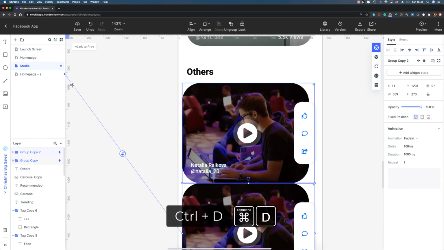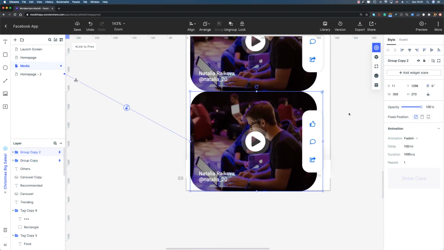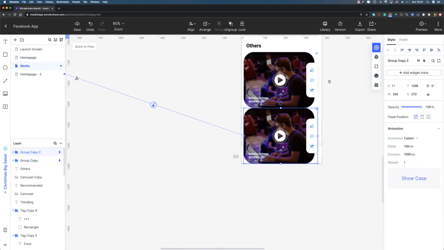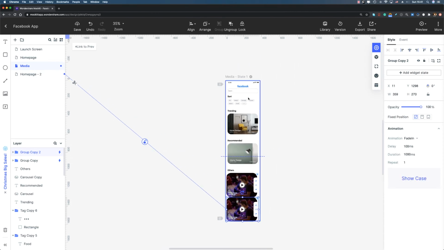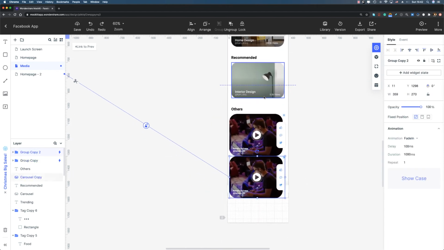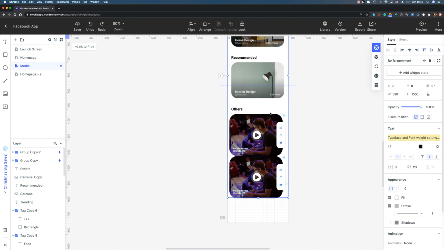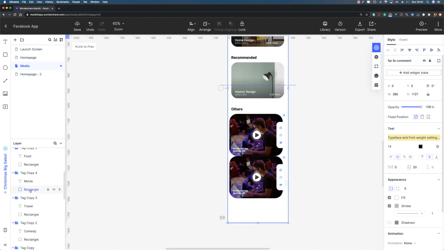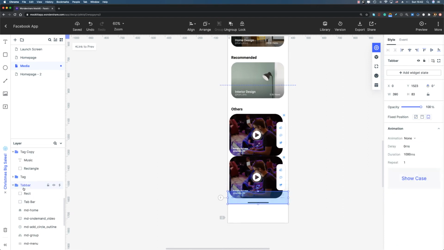Now I'm gonna duplicate it, and as you can see, we don't have so much room to work with. So we need to increase the height of our artboard. Let's go ahead and select the media screen, and I'm gonna increase the height to 1725, like that. Keep in mind that we should increase the height of our white background as well, like this. And we should move our tab bar to the bottom of the screen. There it is. I'm gonna move it down.